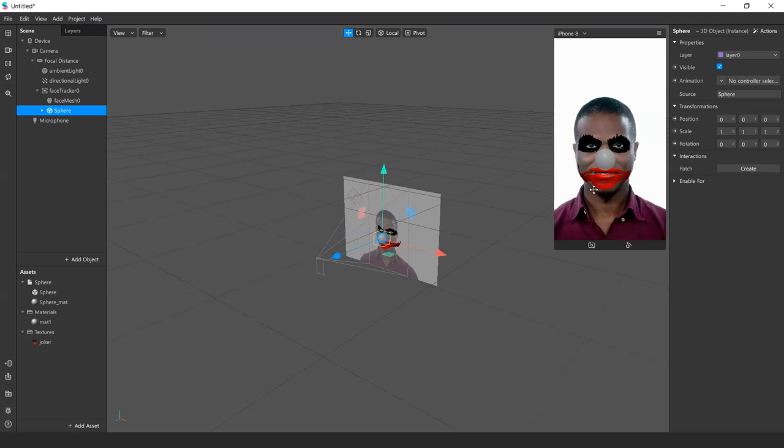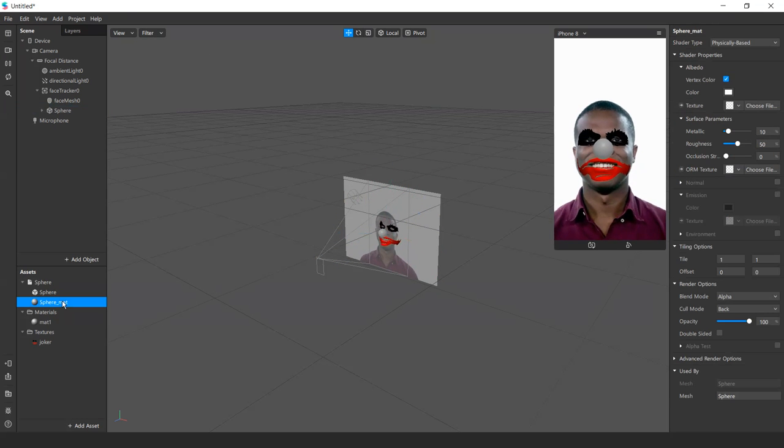So as you can see, to make a Joker face, you can change the color of the sphere. Once we add a sphere, by default the sphere will have a material so that it is visible. If we remove the material, the visibility of the sphere is taken away. So in order to change the color of the sphere, all we have to do is change the color of the material of the sphere.